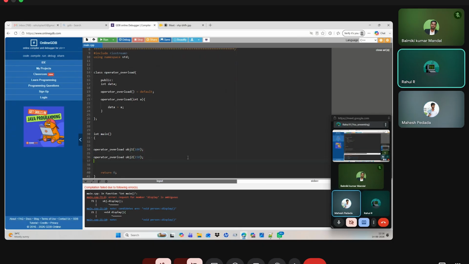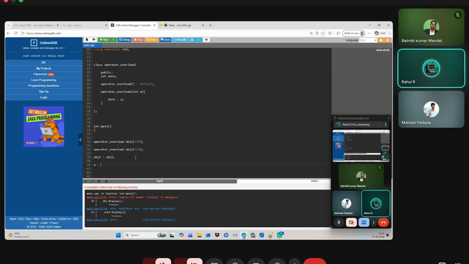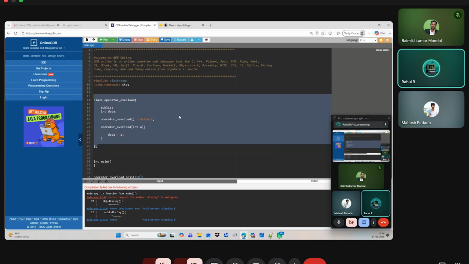What I want to do is add obj1 plus obj2. Do you think the compiler will understand this syntax? No, it won't, since those are class objects. Exactly. If both are variables like a plus b, the compiler understands that both are variables and it has to add them, and everything goes fine. But if the compiler sees obj1 is a class and obj2 is a class, it never understands how to add two classes together.